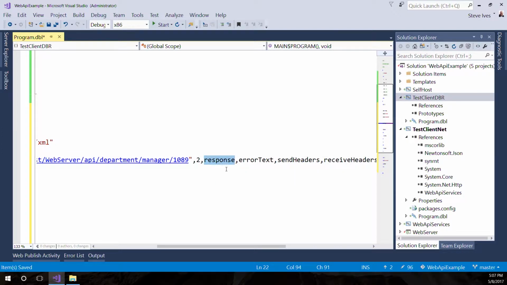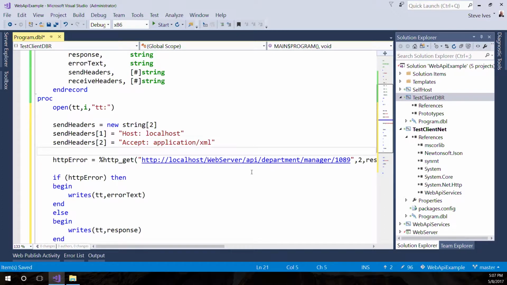We're grabbing the response code. We're grabbing the error text if it's an error response. We're sending our array of headers. We're receiving back an array of headers that it comes back with, so we can see what the content length was and stuff like that. I'm logging the results into a log file, and we're using HTTP 1.1, basically. Just a standard HTTP GET call.